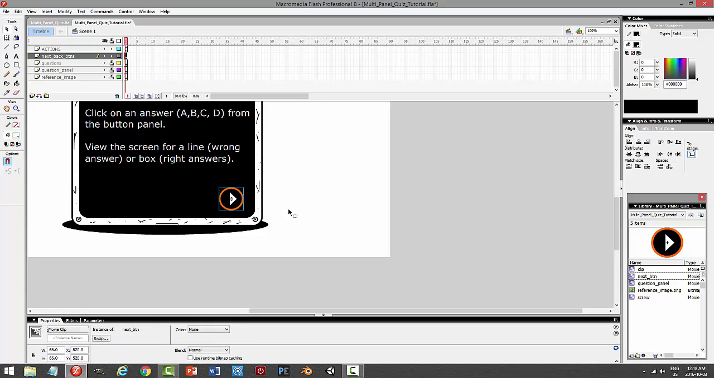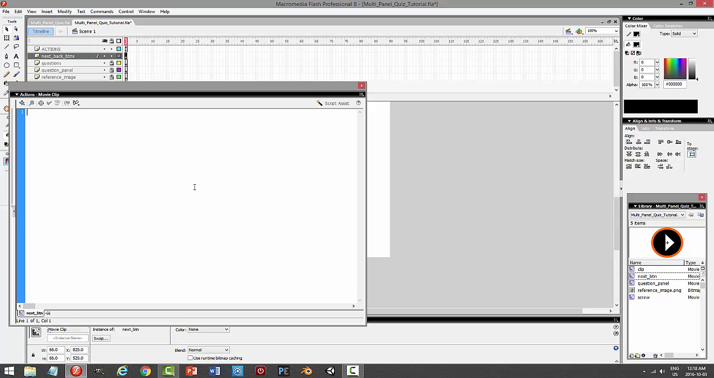Let's just check it out, though, and put some code on it initially. I'm going to say on press, stop, go to, and stop the second frame of that animation so we can see it go in. And then I'm going to say on release, this go and stop back to frame number 1.